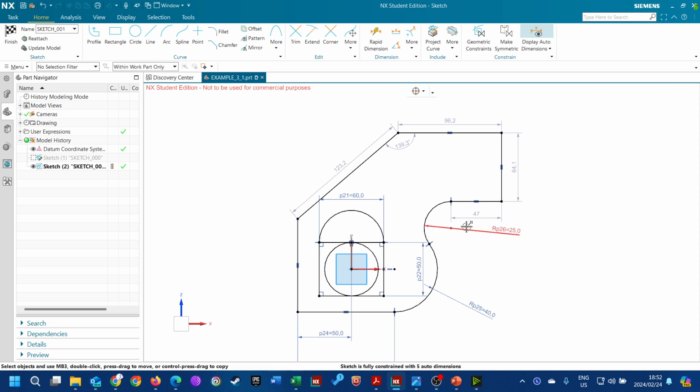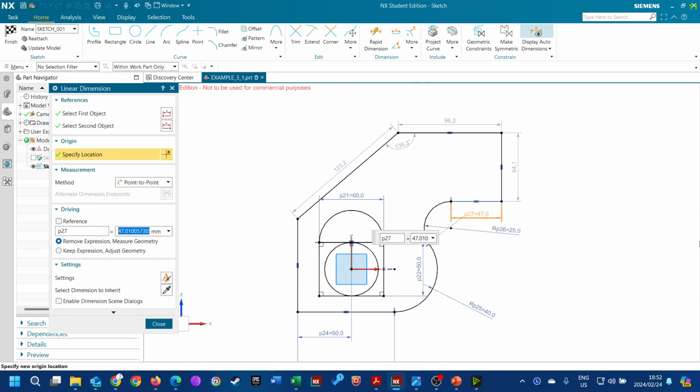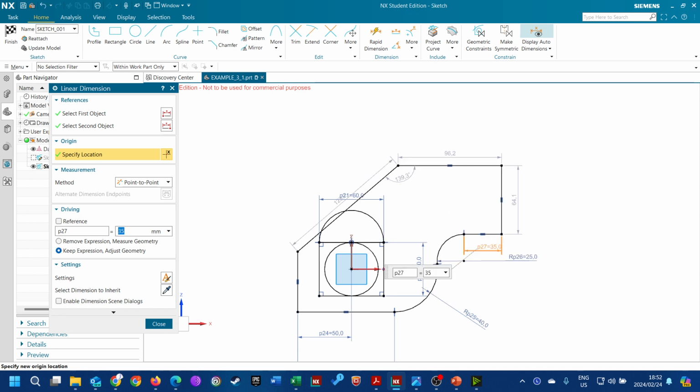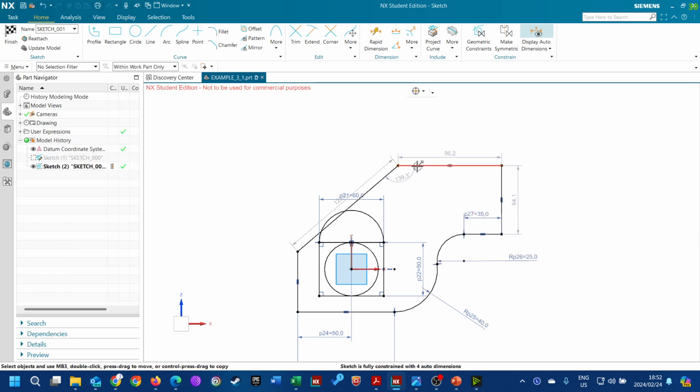Okay. Then this dimension is 35 millimeters. So we type that in, enter, right. But now we see, now it's messing up a bit because this point is not where it should be. So we can add this dimension real quick.